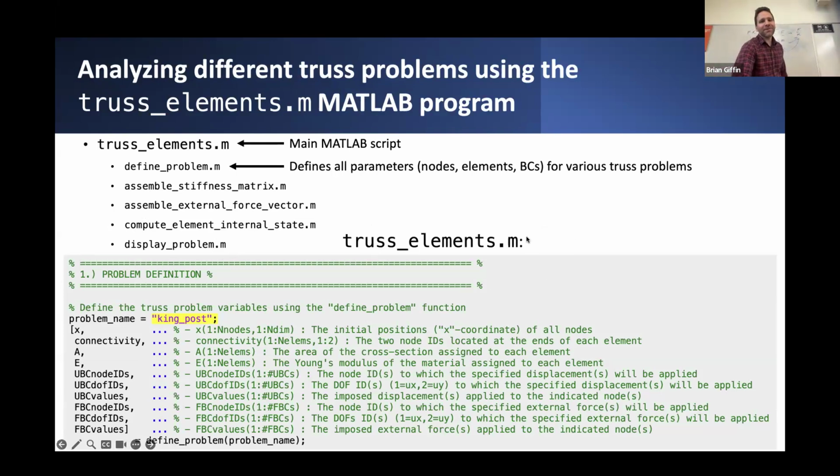So the main program is called Truss elements.m. It's like the main driver script, but it calls these other functions accordingly. I'm asking you to implement these 3 functions: assemble the stiffness matrix, assemble the vector of external forces, and determine the element's internal state or the internal forces. So hopefully, it's very similar to what I'm asking you to do for homework assignment number 2, just for this 2-dimensional or possibly 3-dimensional truss structure. It's okay if you just want to do it for only 2-dimensional structures, though.